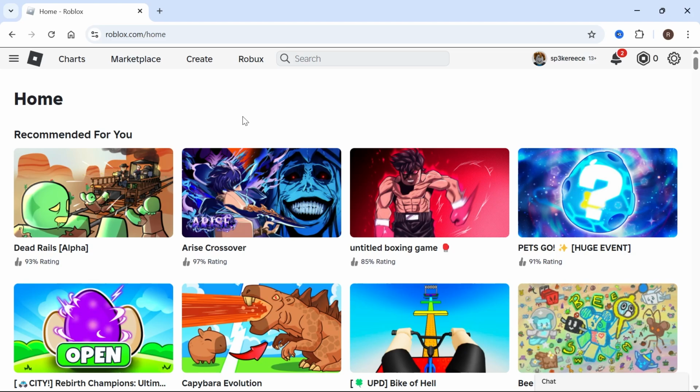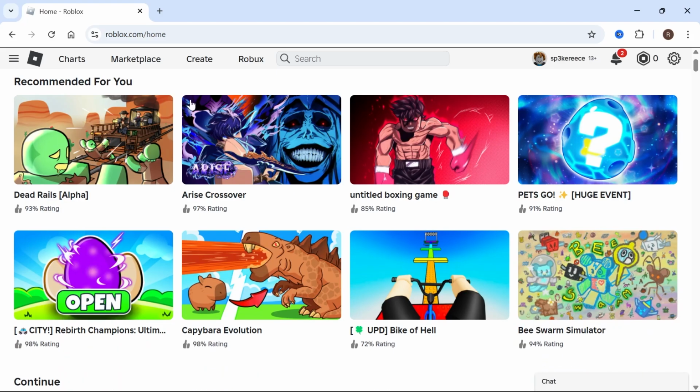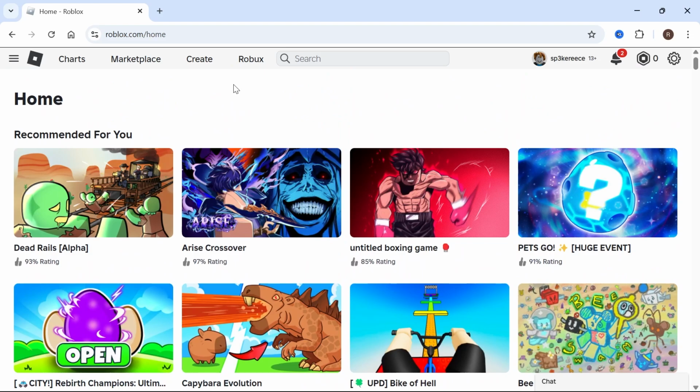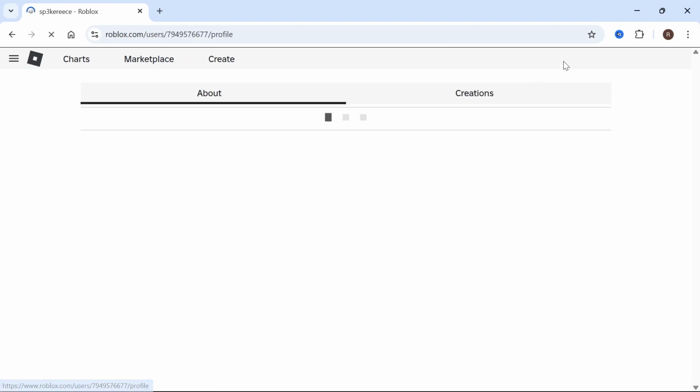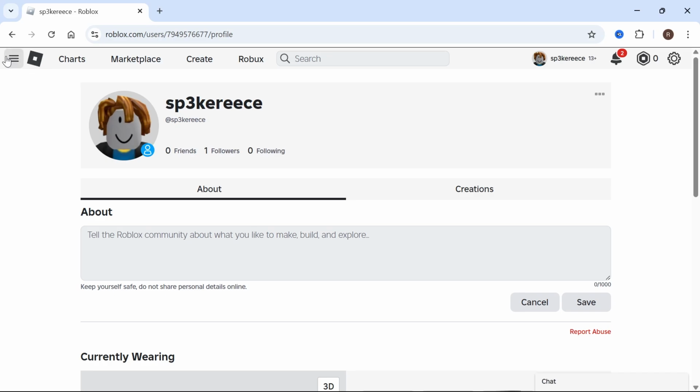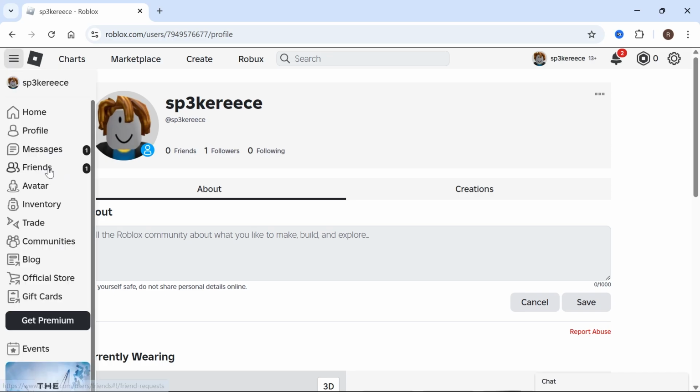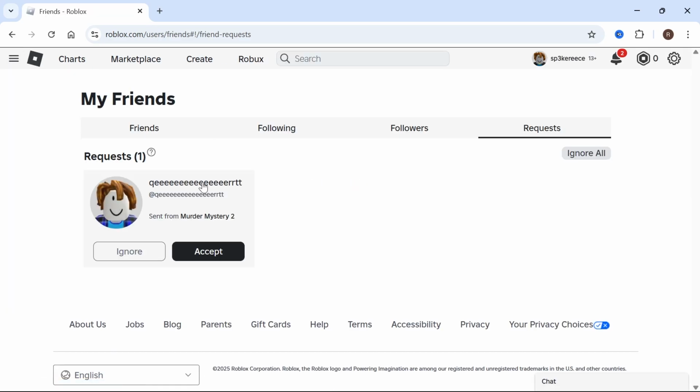To find the ID number of a user, you first just need to open up the Roblox website. It's important that you do this in an internet browser and not the Roblox app. Then all we need to do is go over to the profile of the person that we want to find the ID number of. I can just click on my own profile in the top right hand side here, or alternatively you can click on the navigation bar, click on friends, and then select the user that you want to find the ID number of.